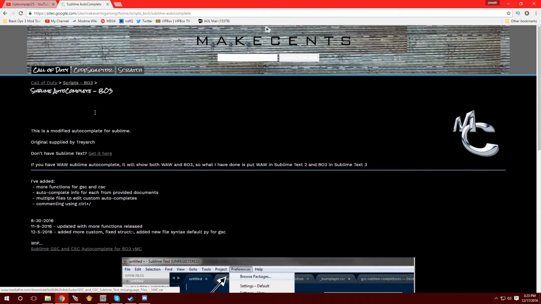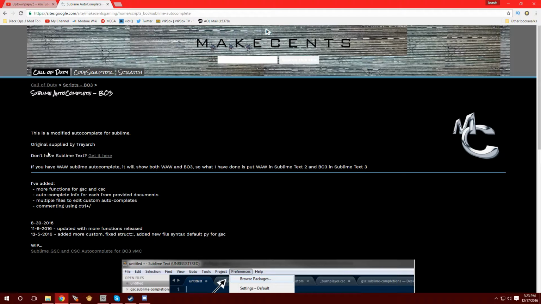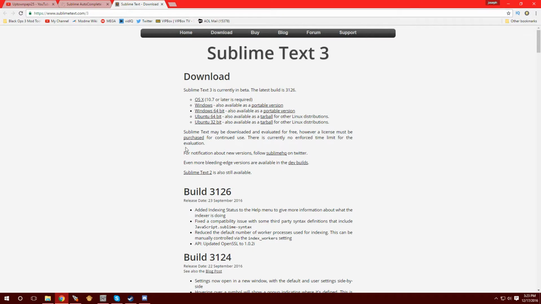The first thing you want to do is download Sublime Text. There's a link right over here that says get it here. Click on that and this is going to pop up. You want to get it for whatever platform you're running. In my case, I'm getting the Windows 64-bit, so I'm going to click on that. As you can see, it already downloaded, so you're going to click on it.